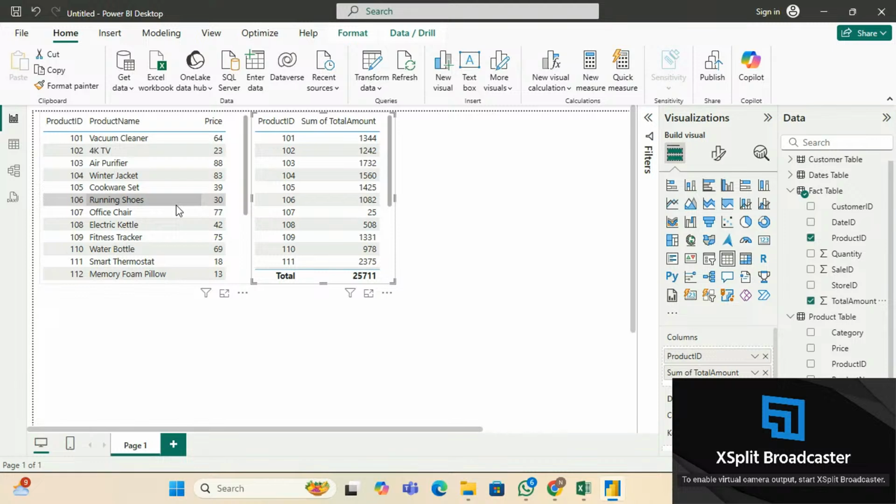Table visual is not the default view. It's called the default visual of Power BI. Even if you don't select any of the visuals, by default the table visual will be used. That's what happened. This is called a table visual.